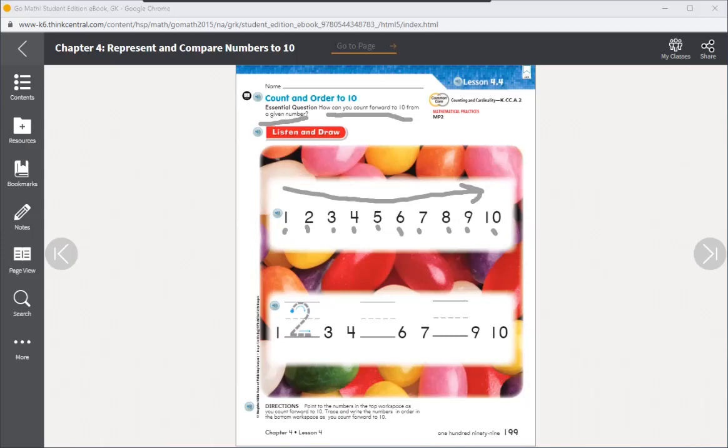Now here on the second one, it says we need to trace and write the numbers in order in the bottom, okay? So here we have the number line. We have 1 through 10 in order of sequence, okay? 1, 2, 3, 4, 5, 6, 7, 8, 9, 10. So we have them all in order sequence, counting ahead. Now down here, we're gonna fill in those missing numbers by looking at the number 10 and counting them, okay?